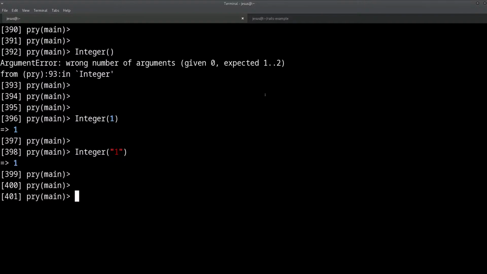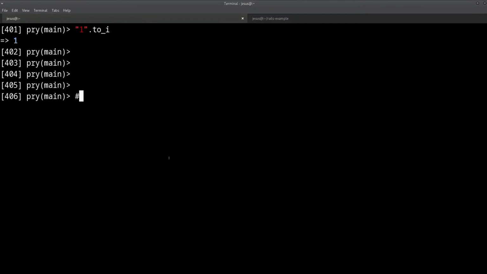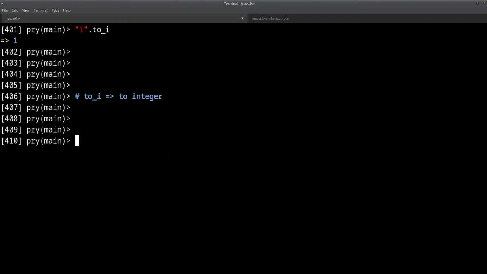But wait a moment. What's going on in here? Why can't we just do 2i? Right? Doesn't 2i do the same thing? Doesn't 2i mean 2 integer? And the answer is yes, exactly. 2i means 2 integer. So what's the difference here? Why do we have this?